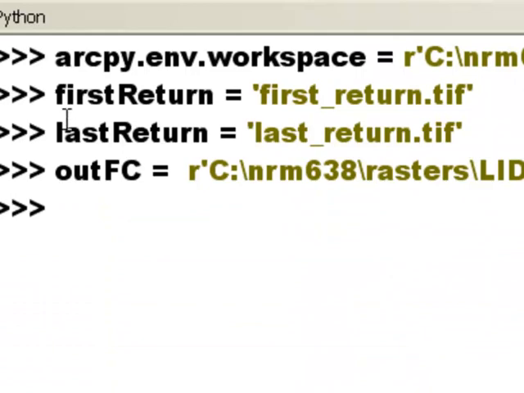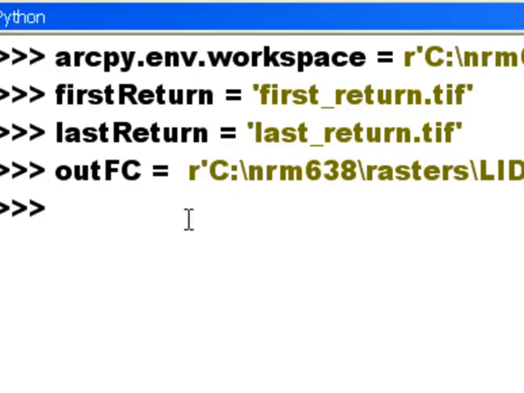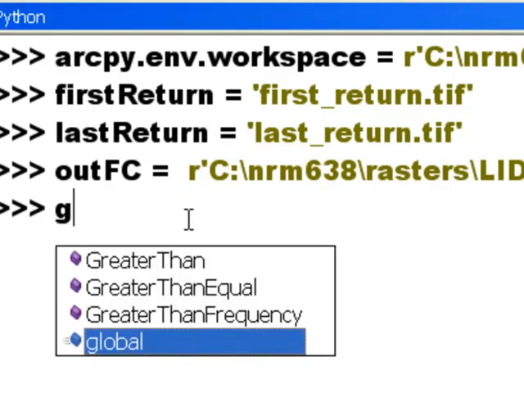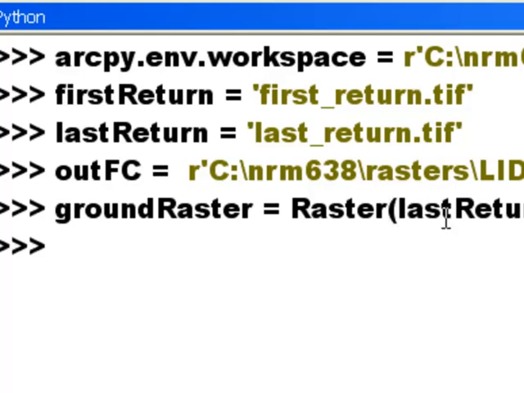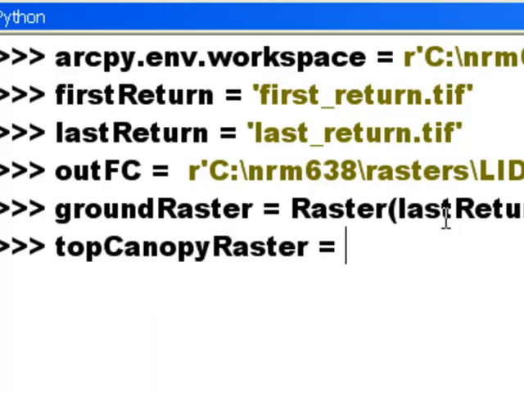Basically, we have 2 rasters, and the last return is the last return from the laser. So it's where the laser is hitting near the ground surface and then returning all the way back to the airplane. That's going to represent our ground elevation. So we'll make a raster object from that last return string. And then the first return is the first return from the laser, so that's typically at the top of the forest canopy. We'll call this top canopy raster.